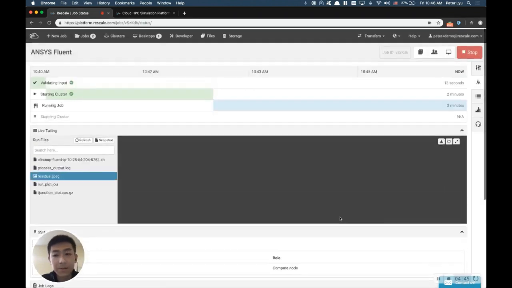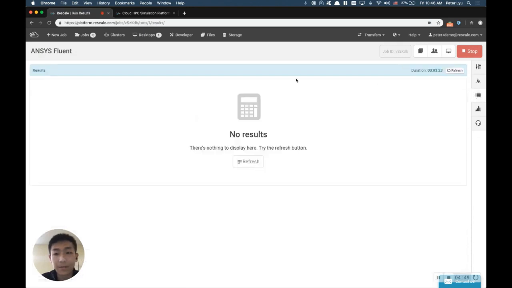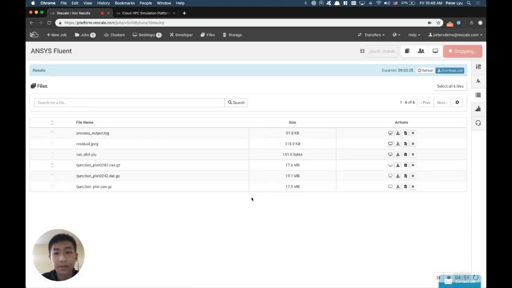All right, once the job is completed, you will see all your output. It will show up under this results tab. This is where you can download all the results and move everything back. So this is how you run ANSYS Fluent in batch mode on Rescale.